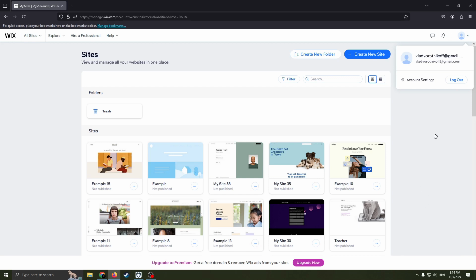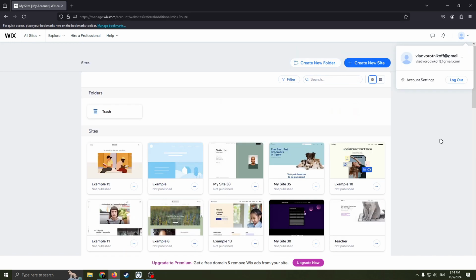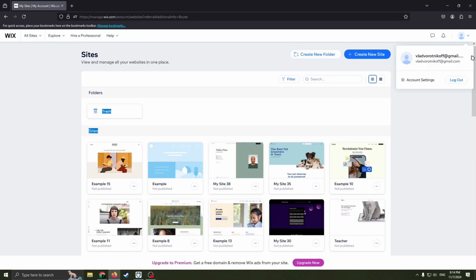So firstly you need to create an account or log into your account on Wix.com. As you can see, I already did it, I'm in my account. It's completely free to create an account on Wix.com. All you need is your email address and a suitable password, so feel free to create an account. Next, click this blue button, create new site.